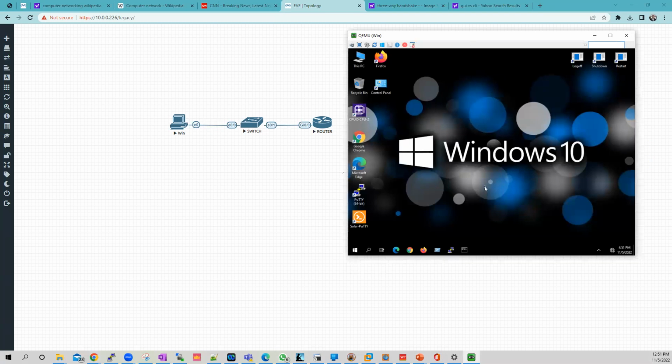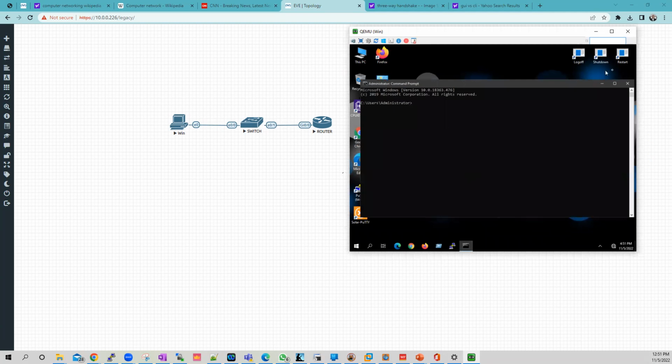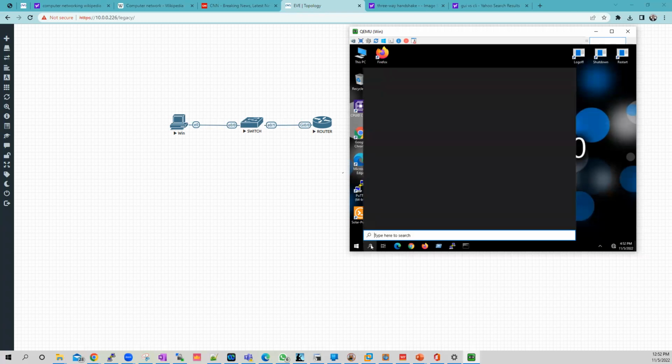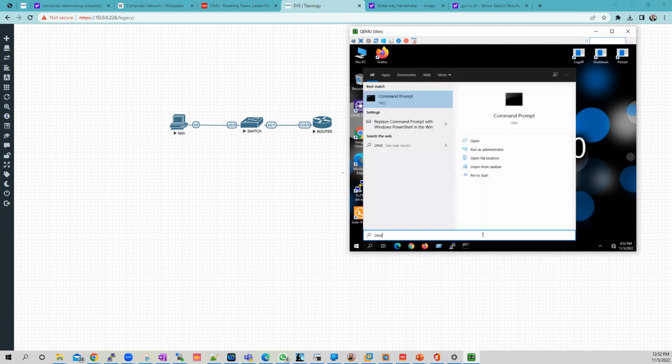Okay, how do we assign an IP address to Windows 10? Any Windows whatsoever, how do we assign an IP address to them? First of all, before you do anything, you need to go to CMD, that is command prompt. You can type CMD here and it will pop up.